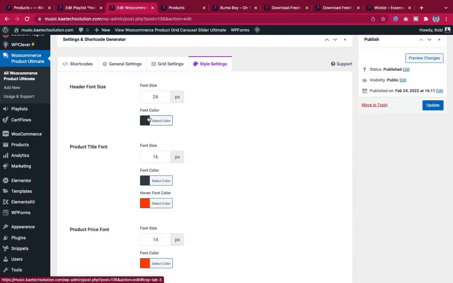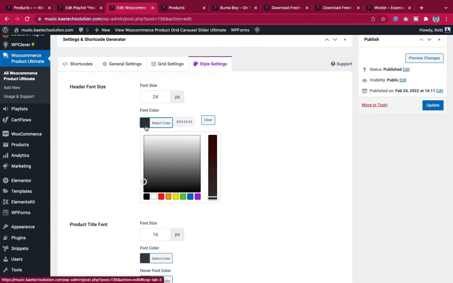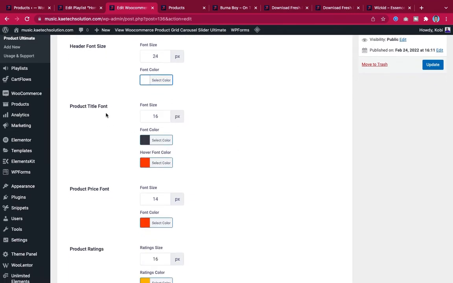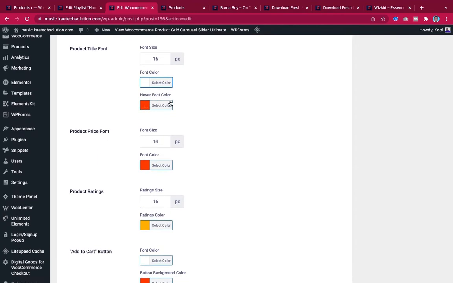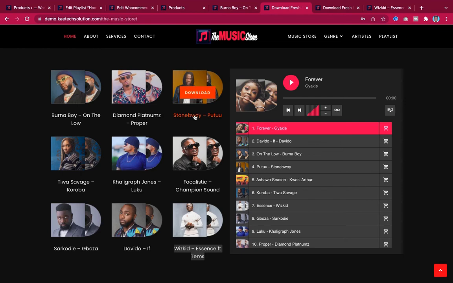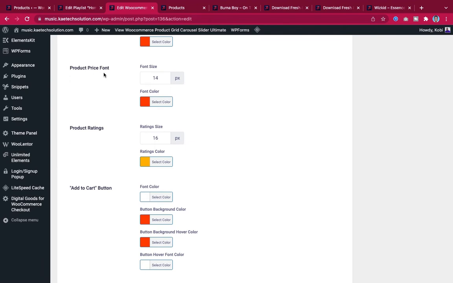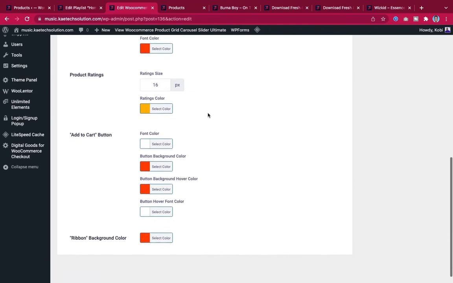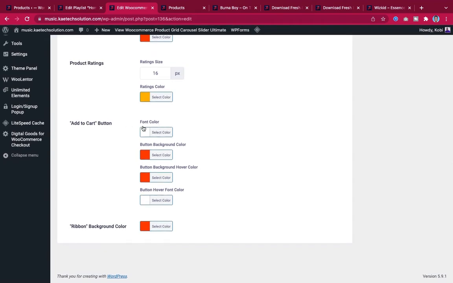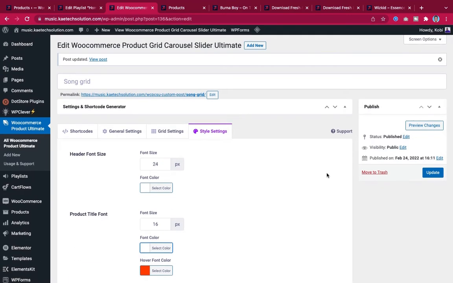So the font color, definitely we are using black, so the font color should be white. The font color should be white, so we choose white. And then product title font, it still needs to be white because we are writing on black. And then the hover font, so when you hover on it, we want it the same color. Okay, I think this one is good. And then product price, we don't have any product price, so we don't have any rating. And then the add to cart button, the background, this one is all good. And then the ribbon button, okay, I think that is good.